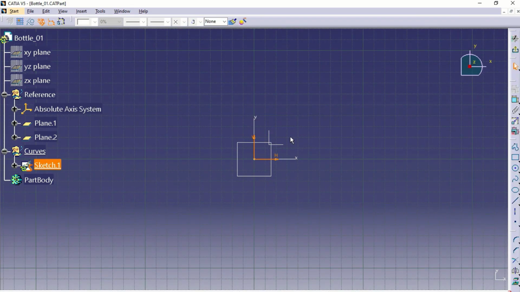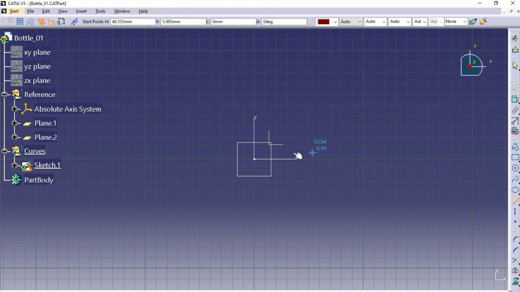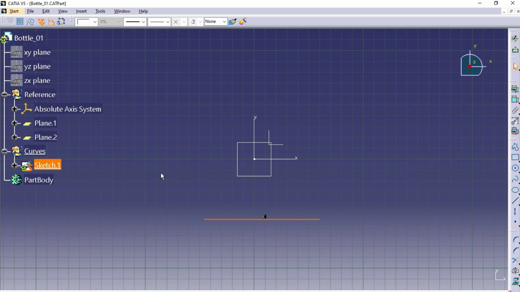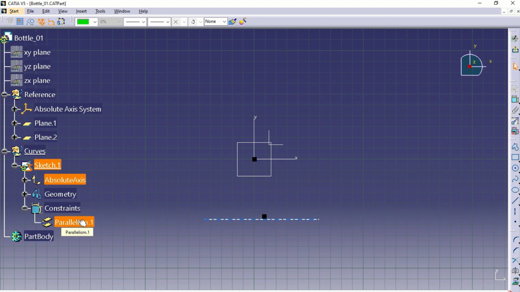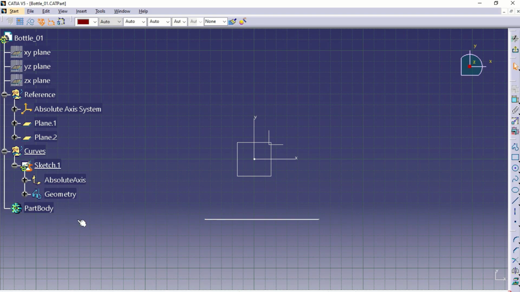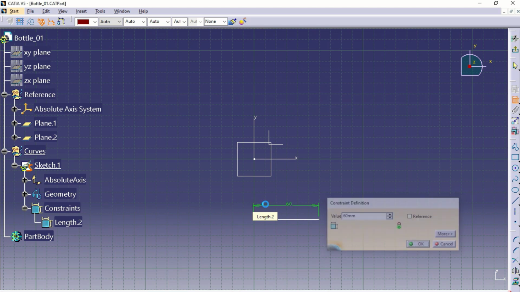As usual, let's hide these yellow things. Let's draw a line somewhere here. Parallelism we don't need, let us constrain it later. Delete it, the rest is okay. Now we are going to dimension it. Let's keep it 60 mm.